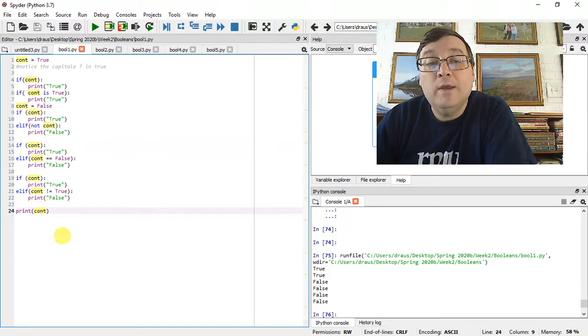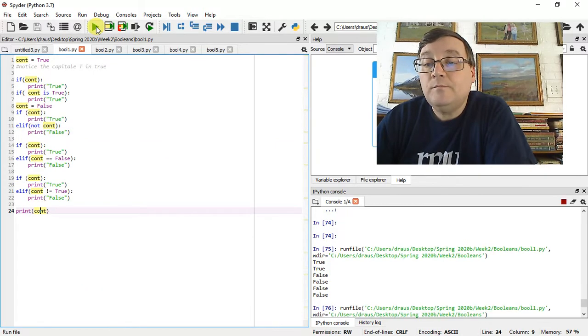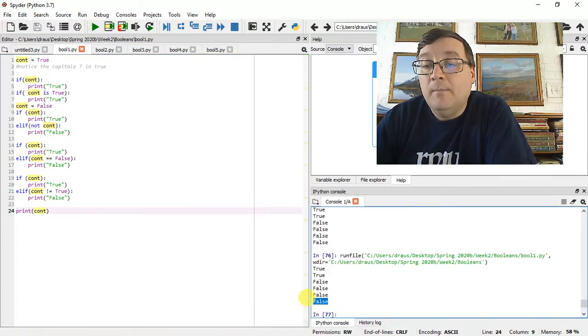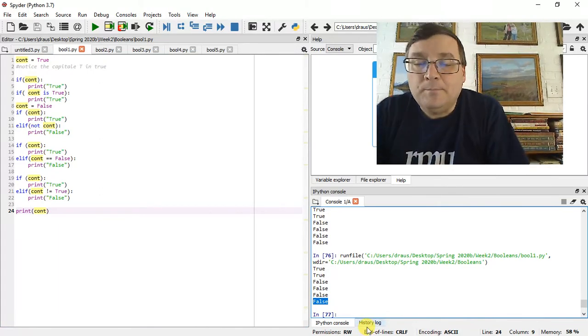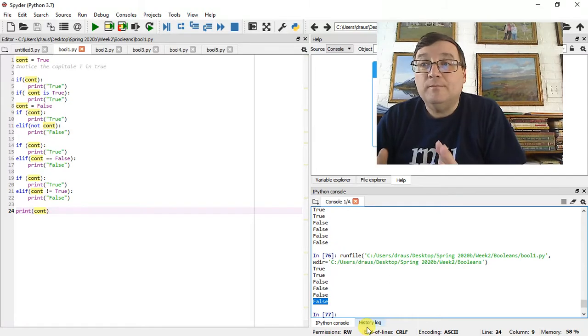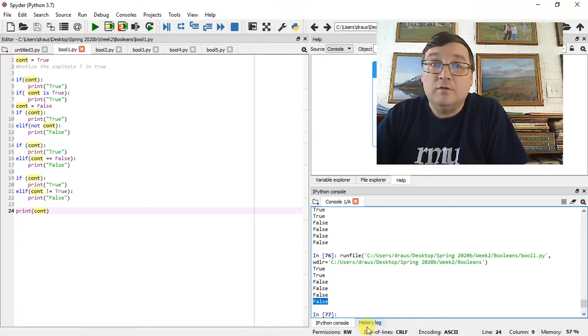We can also print the value, which in Python is false, not the text value false, it's the Boolean value false.